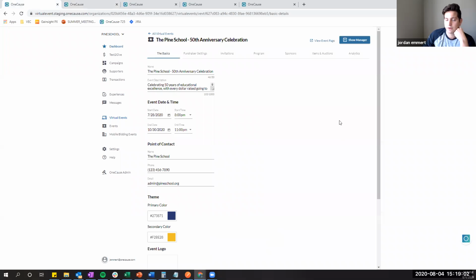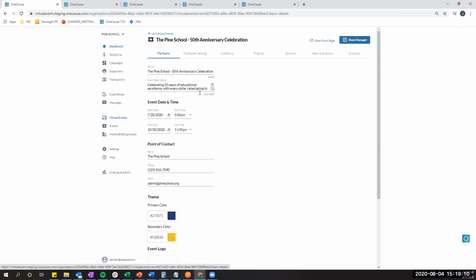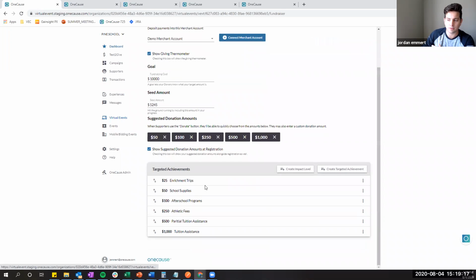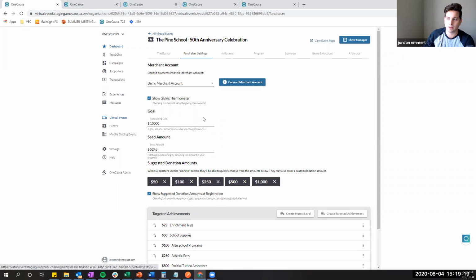All right, further into the setting up of the event. This is what we call Summit. This is the platform itself that you all will have access to. And so on these tabs, you'll see what was put in order to set up the Pine School. When I talked about those targeted achievements, those are all set up here. If you'd like to edit your fundraising goal, seed amount, things like that, all of that can be done.